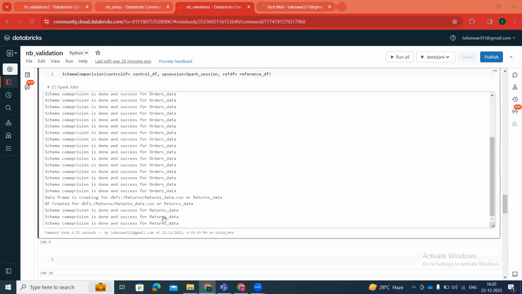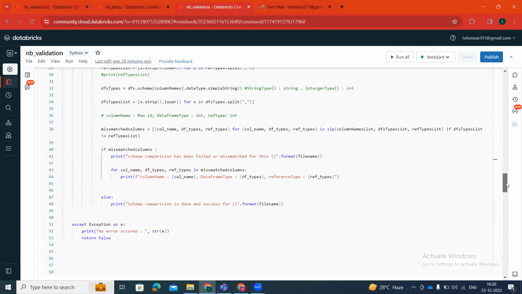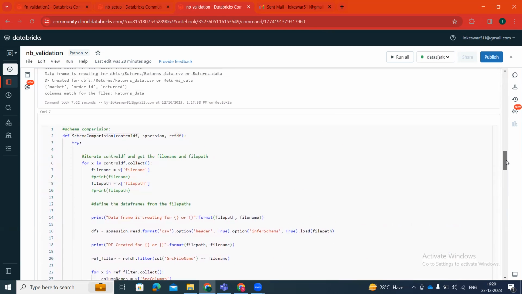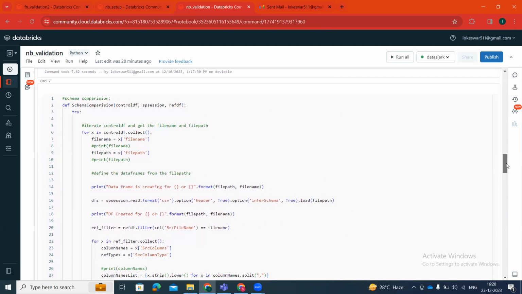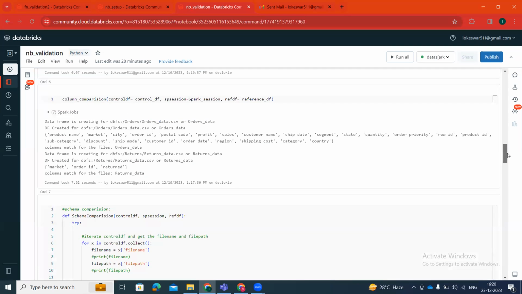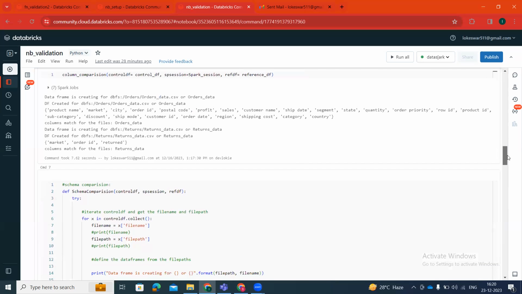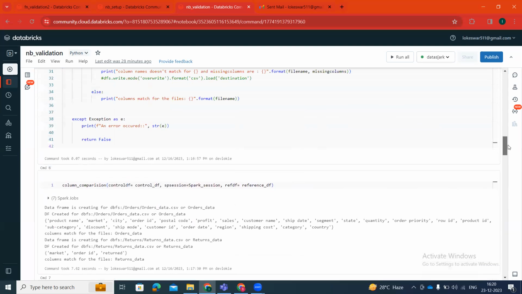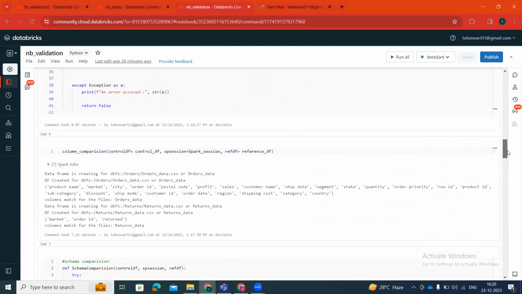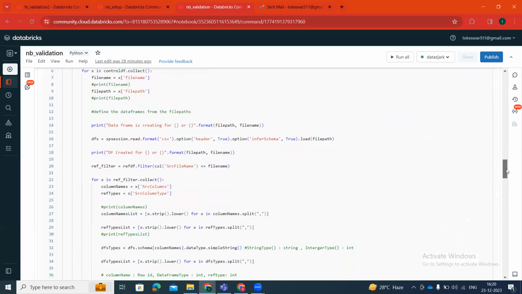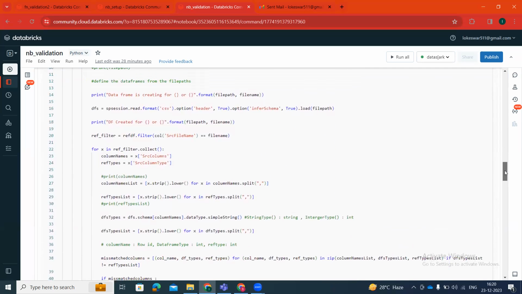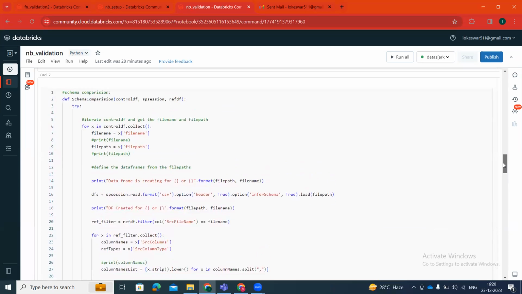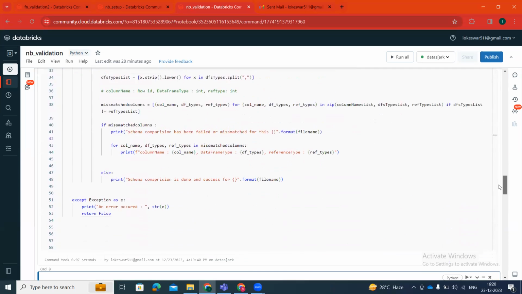So everywhere the schema comparison is done successfully for each and every data frame. So like this, we need to write the schema comparison dynamically. So that if you pass any kind of file path in the control data frame, it is going to take that one and compare each and every column and each and every column type mentioned in the reference data frame. This is how we need to do the schema comparison.